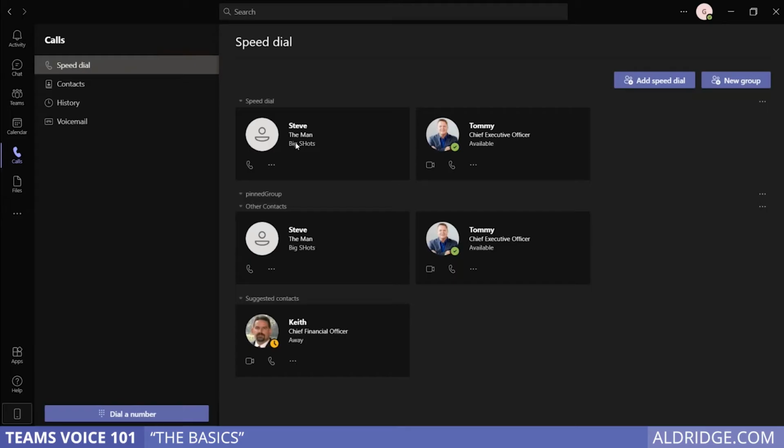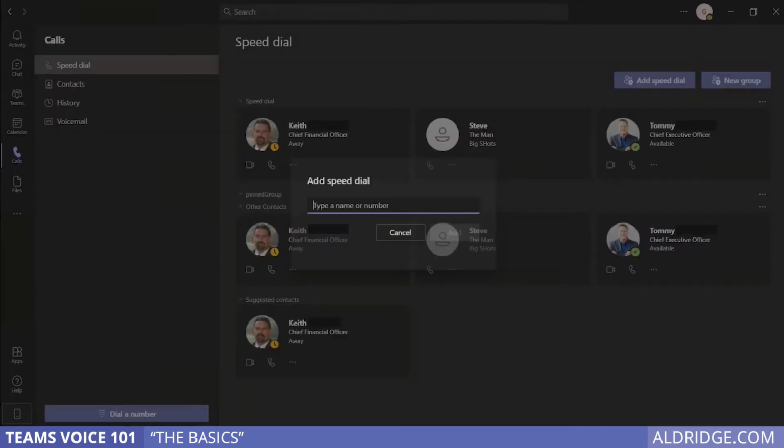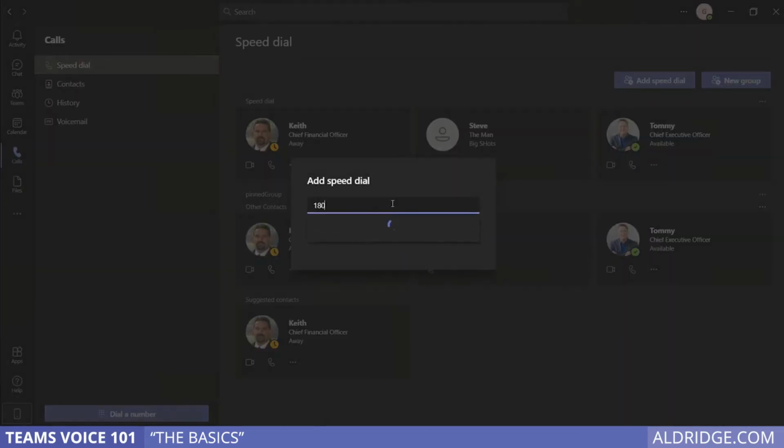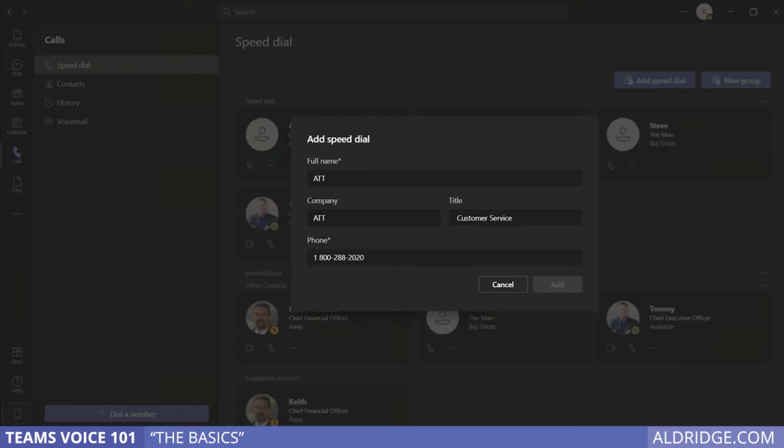If you need to add contacts or speed dials, again, come back to the calls option. Now you saw that I had some of these ahead of time, but we can add a speed dial, type in a contact, it'll find Keith, we can add Keith. Or if you'd like to add a phone number, you want to call AT&T, you can add them as a speed dial that way as well.